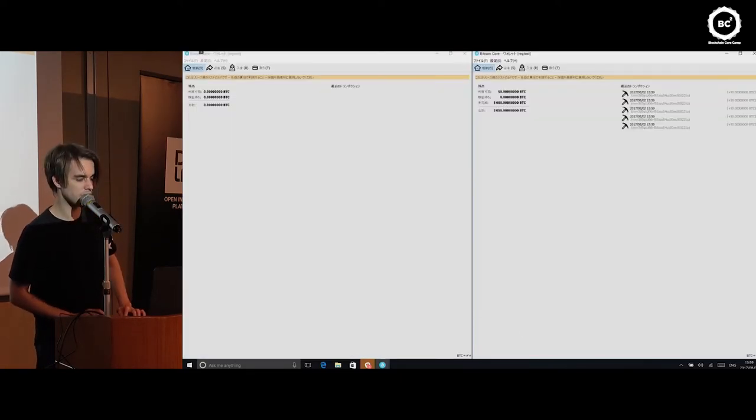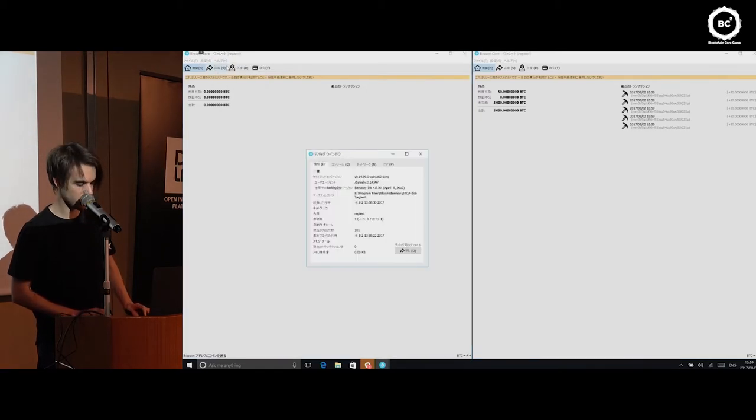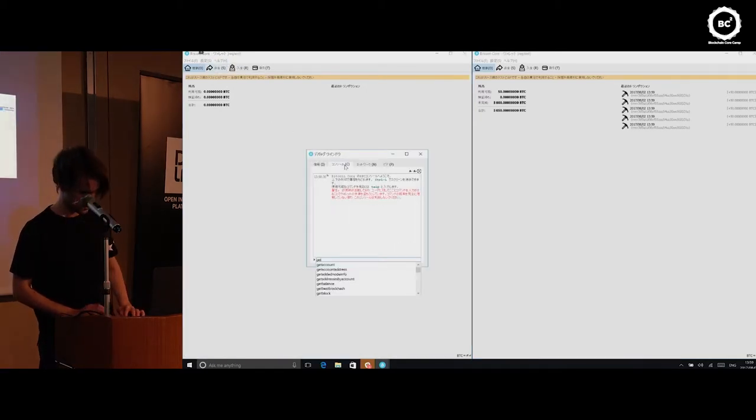Okay, so the two B nodes are connected together, that's fine. And now I check for A.